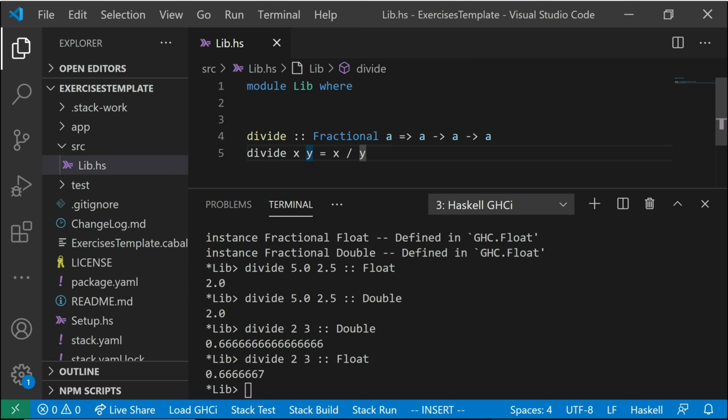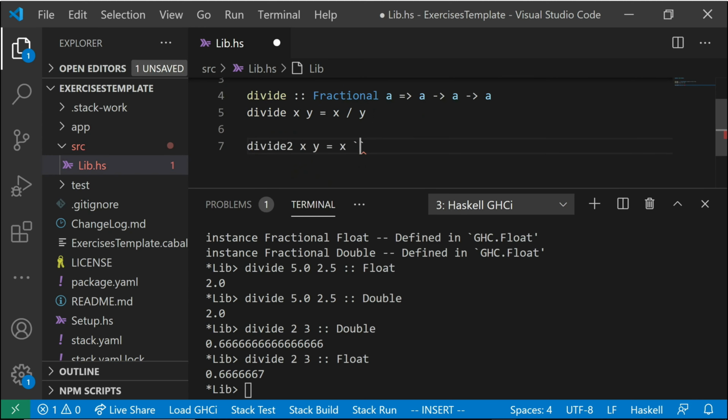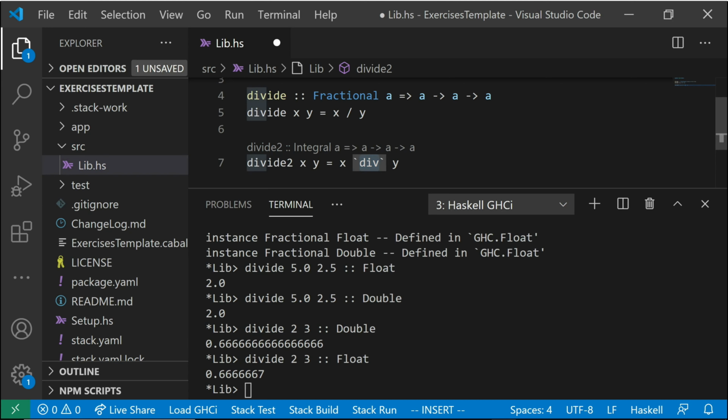And there's also another divide that we could have created called divide 2 that uses a different division, x `div` y. We use the backticks here because div isn't like an operator, it's just a normal function. So if we want to use it in between, like infix notation, we have to use these backticks. Remember that backtick is usually at the top left of your keyboard. You'll notice the div function does integral division. Integral division means that it's going to be an int type of some sort.